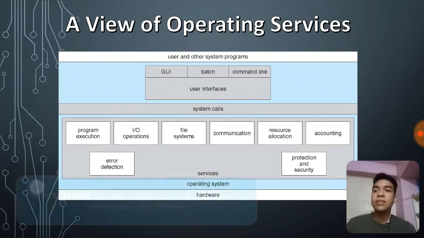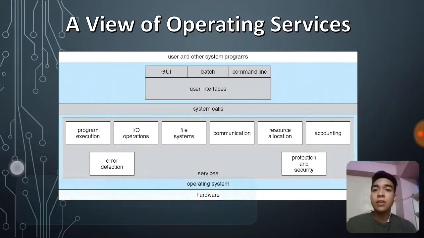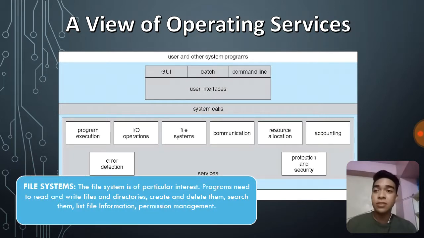Next service is the input and output operations. A running program may require an input or an output, which may involve a file or an input-output device. Next to input-output operations is the file systems. The file system is of particular interest. Programs need to read and write files and directories, create and delete them, search them, list file information, and permission management. An example of file manipulation is using File Explorer in Windows.